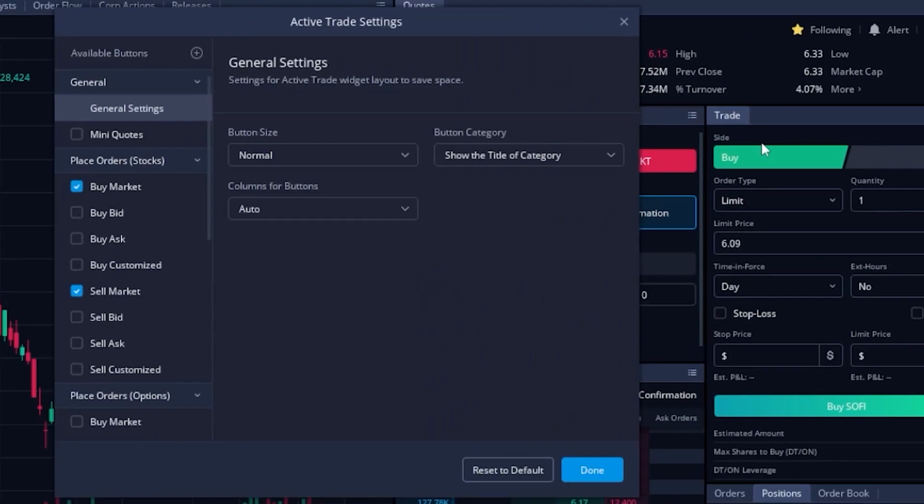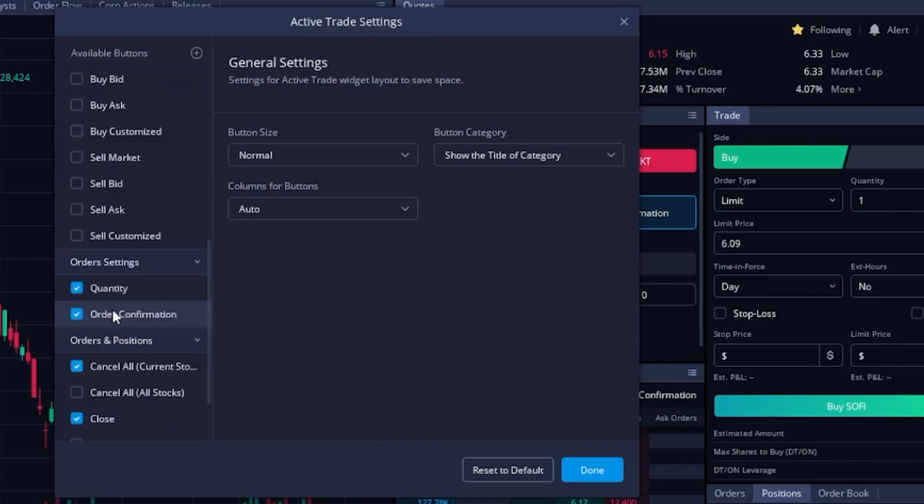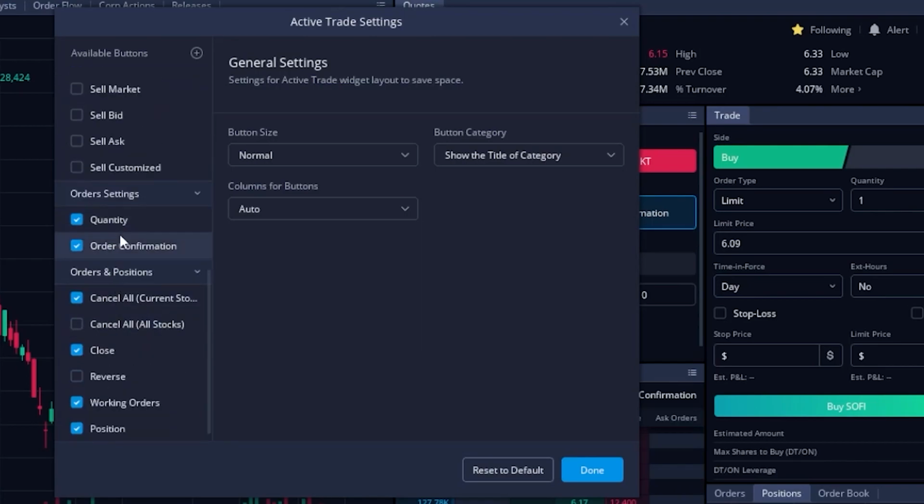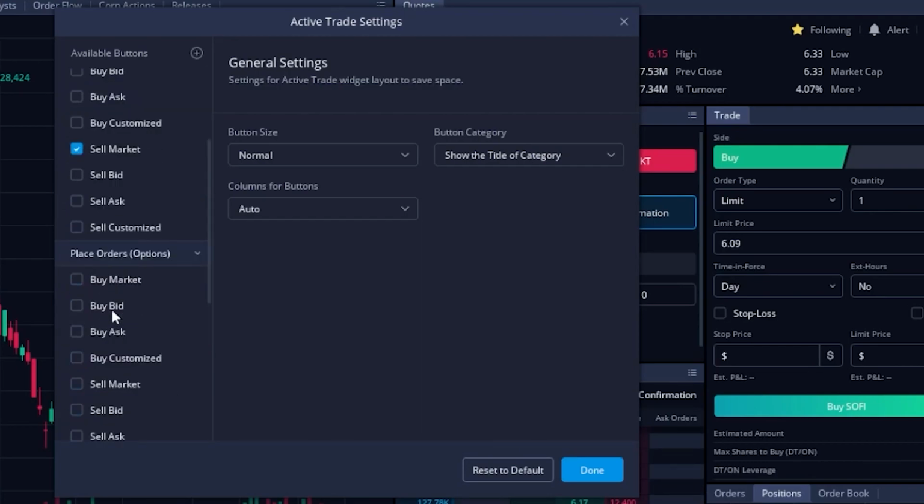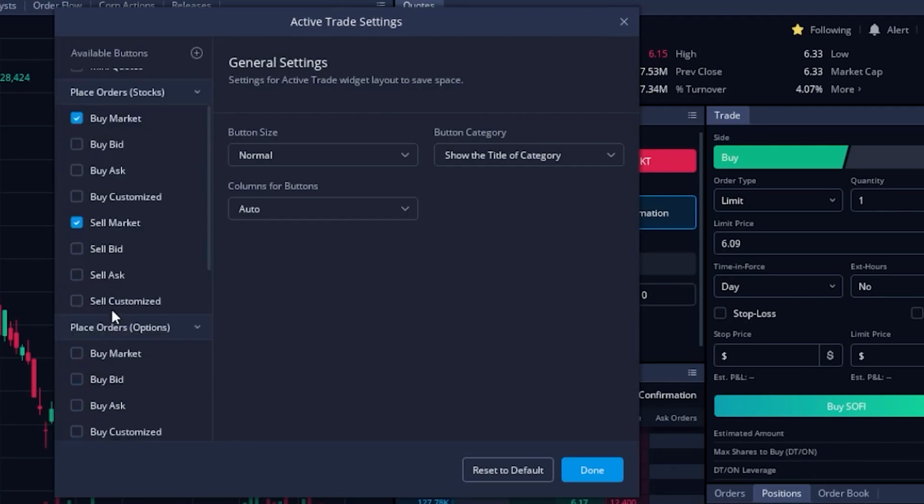Once that menu opens up, we can see all the buttons available to us over here on the left-hand side, and all of the buttons that we're currently using have little blue check marks to the left of them. So right here, you can see I've got the buy market and sell market buttons, but scrolling down, you can also see the quantity button, order confirmation, and again, this is just everything we just talked about on the previous screen. But looking through this list, you can see there are quite a lot of other buttons that I'm not currently using, and that's what we're going to go over in today's video.